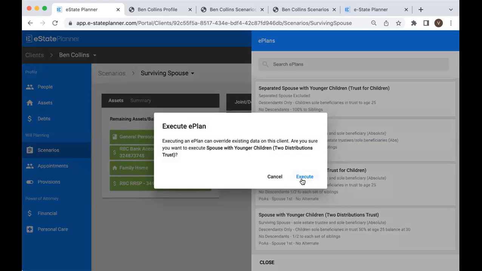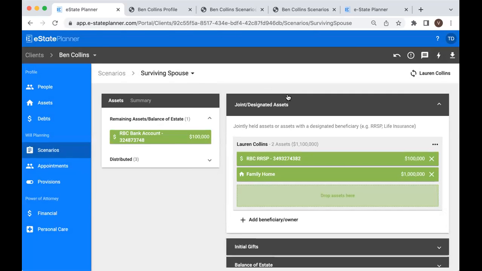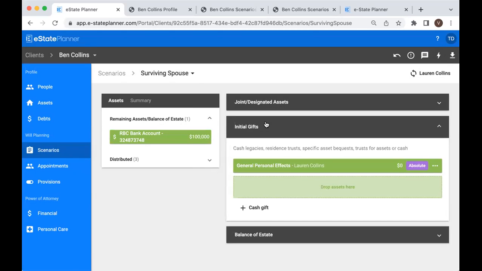So I'm going to do this last ePlan, and we're still in the surviving spouse scenario. In the joint designated assets section, it's got the RRSP and the family home going to Lauren, the spouse, to show that it's falling outside of the estate. Initial gifts, you've got the general personal effects, and it's going to Lauren. And this is going to allow the general personal effects clause to generate in the will. So there'll be a special clause talking about the disposition of personal effects.